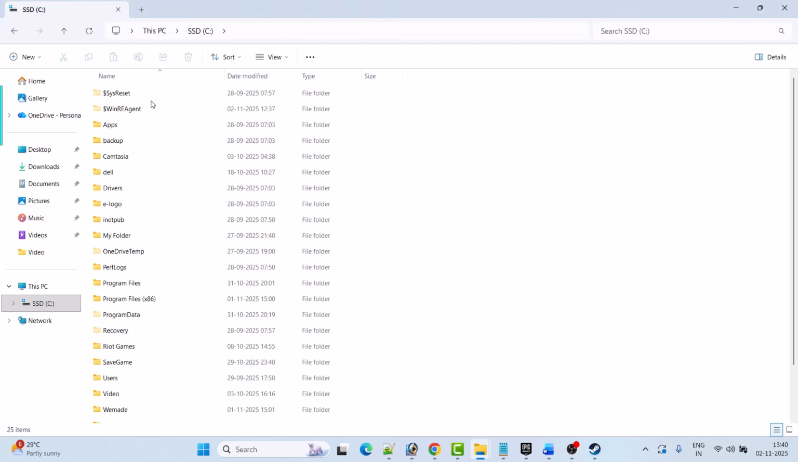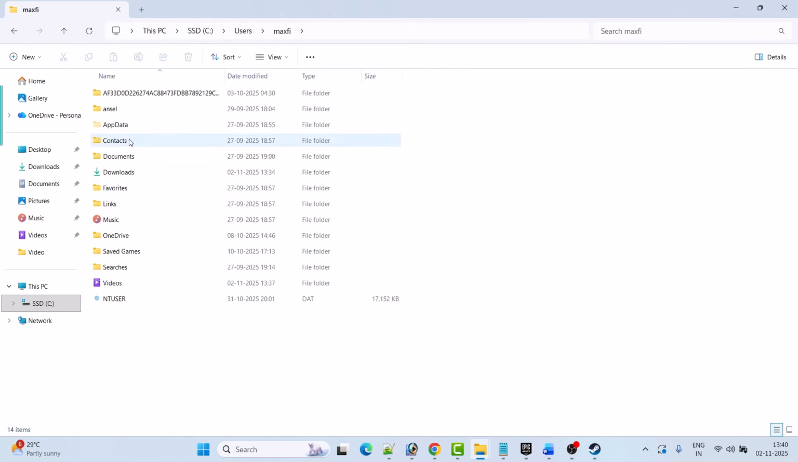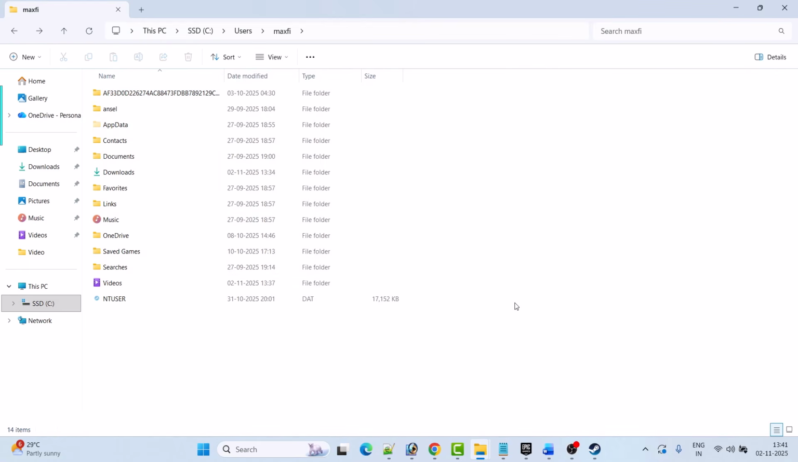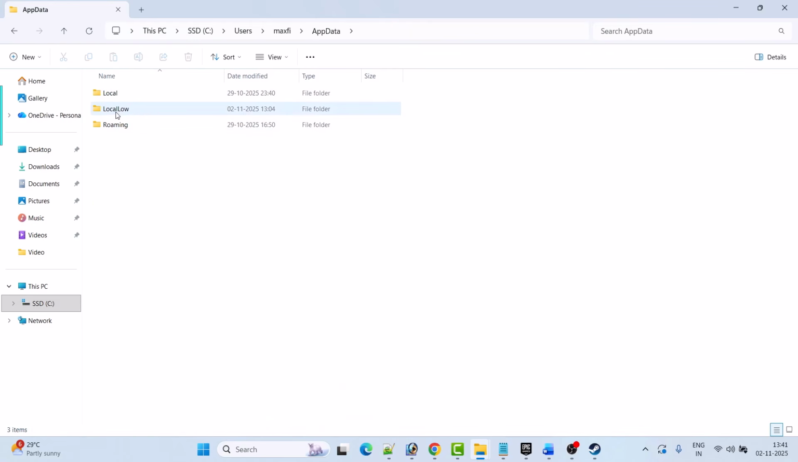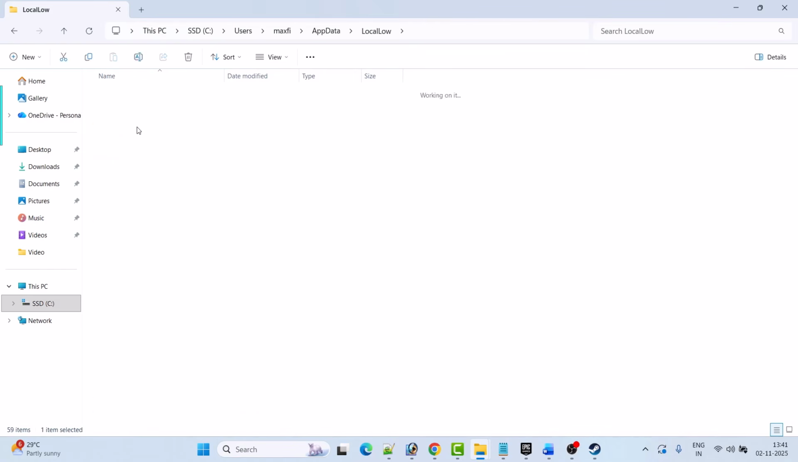So open C drive, open users folder, open your username folder, open app data folder. Now if you don't see app data folder over here, then click on this view and then click on show and then check mark hidden items. Then open app data folder, then open local low folder. Now open Mega Cat Studios folder.